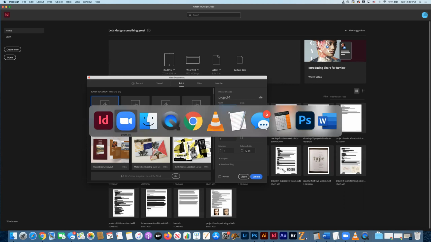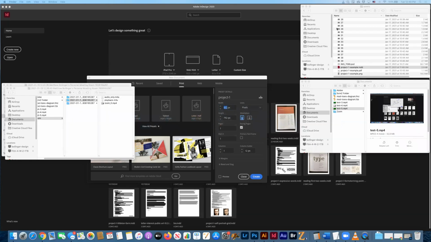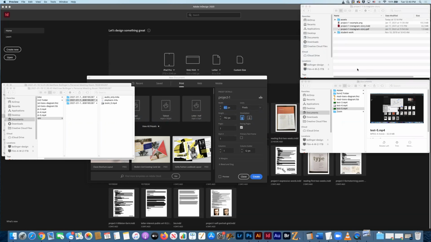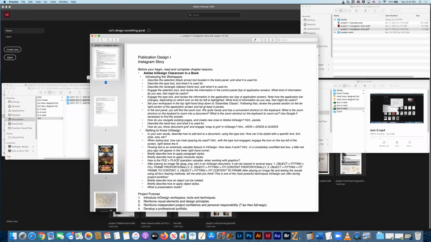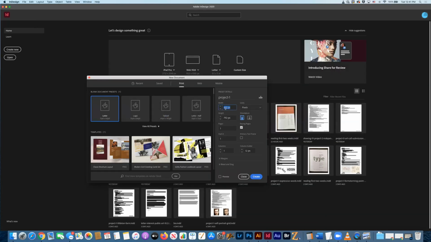I believe, let me double check my document really quickly just to be sure. Hold the phone one second, folks. I'm going to go into my project PDF, which you should actually have on Blackboard. But yeah, 1080 by 1920. So I was just confirming that. The width is 1080 by 1920.